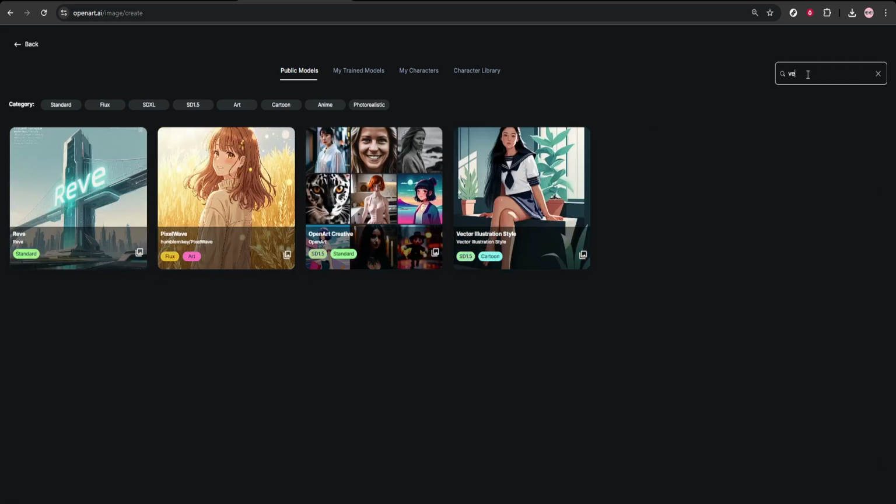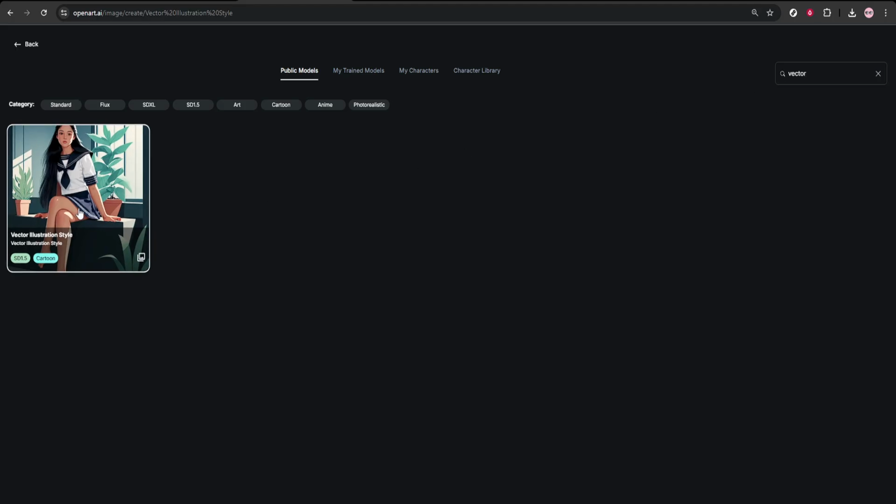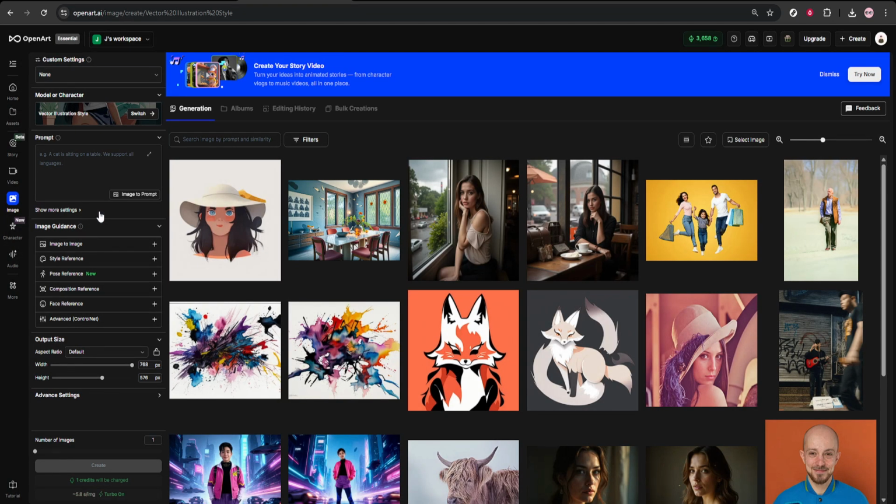If you're unsure, don't worry. You can still get great results by focusing on the style you're about to pick. In the style search, type the word vector. This quickly filters the available looks. Click on Vector Illustration Style to lock in a style focused on flat fills, solid shapes, and clean outlines, exactly what you want for a vector aesthetic.